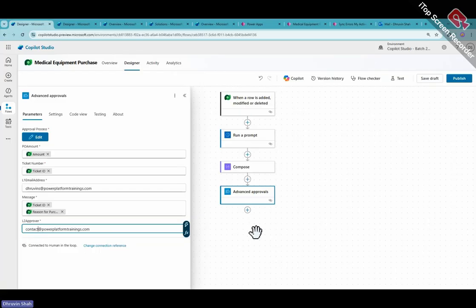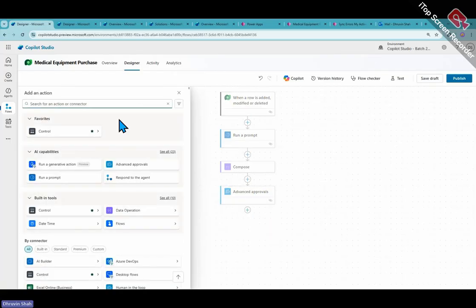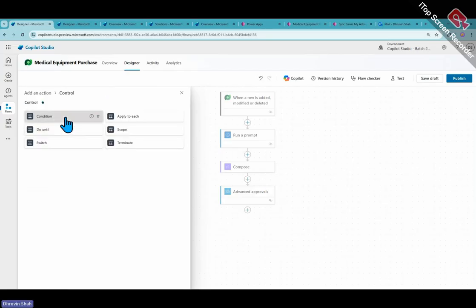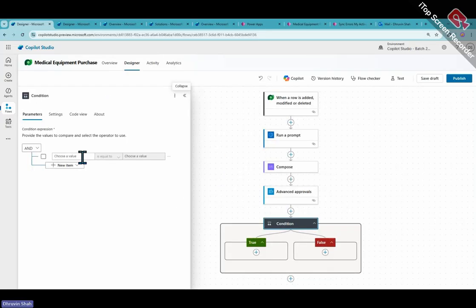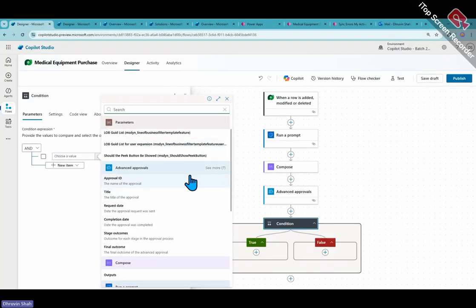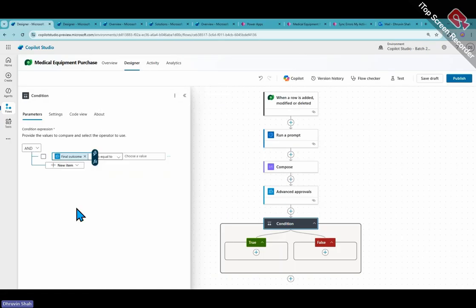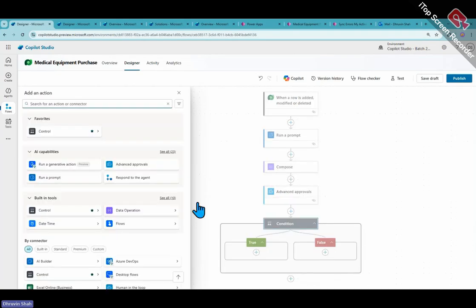Okay, perfect. And now what I want here is to write a final condition. Condition: if it is advance approval, it gives you so much value outside of that. So what would be your final outcome? If your final outcome is equal to approve, then what you want to do is update your Dataverse table status. Then I will use update item.